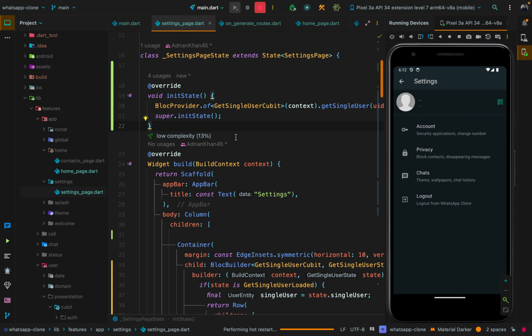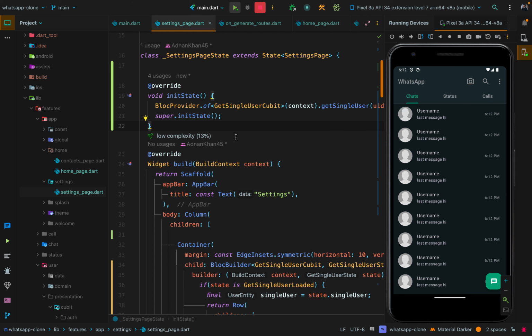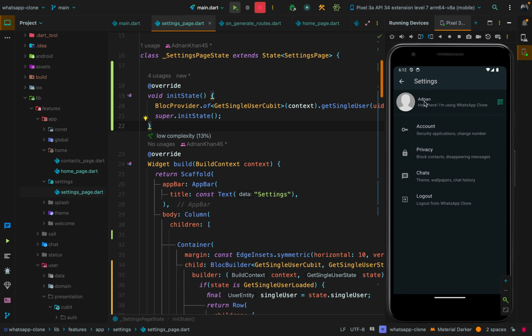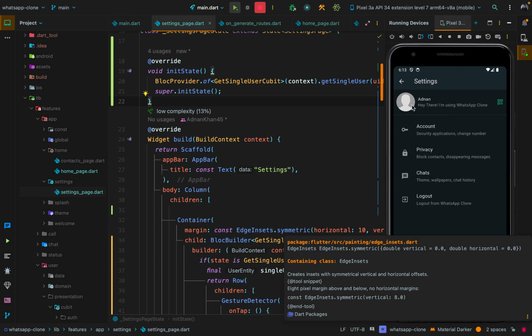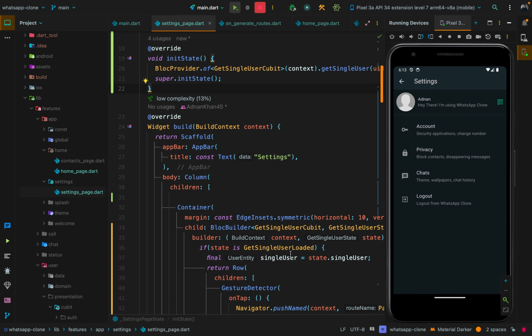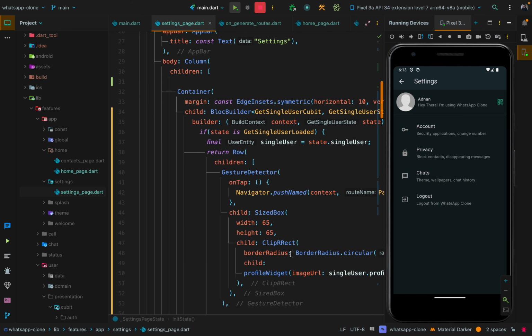So it's performing the hot restart, and now it will navigate us to the home page. This time if you go to here, settings, we got the current username and its status, and if there were a user profile, it must have gotten it, but there is none, so it simply got us the default profile URL, and that's what we wanted.